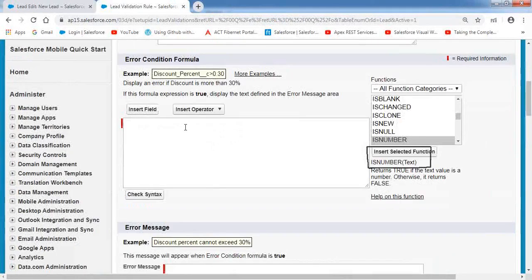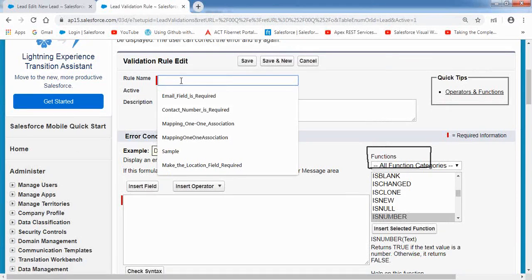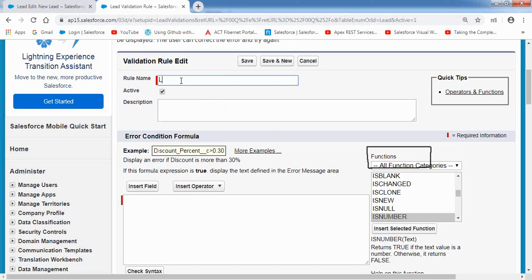Now I would like to use a validation rule to make sure my phone number field is mandatory. I am giving the rule name over here: Lead record contact number required. I am giving the rule name as lead records contact number should be required. I am giving the description also the same, because for my understanding, what is the purpose of this validation rule? I have given the description and the rule name.